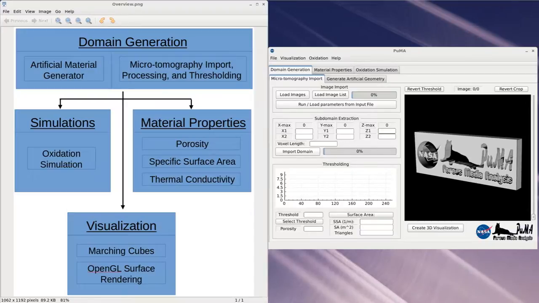When a visualization is created, the marching cubes algorithm must run. The marching cubes algorithm represents the 3D domain as a collection of triangles, which creates an approximate surface for the material. For a microtomography sample, there are typically between 10 million and 100 million triangles that are visualized.